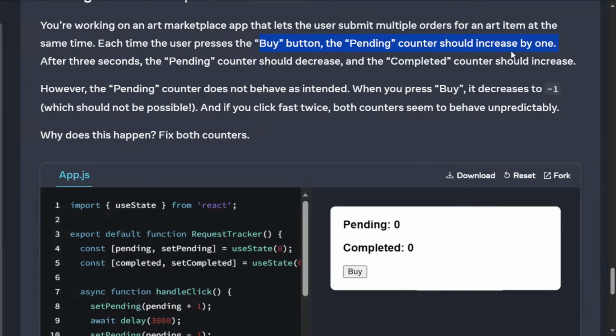After 3 seconds, which means I have to use setTimeout, the pending counter should decrease by 1, and the completed counter should increase by 1. It's so simple. However, the pending counter does not behave as intended. When you press buy, it decreases by -1, which should not be possible. And if you click buy twice, both counters behave unpredictably. Why does it happen? Fix both counters.